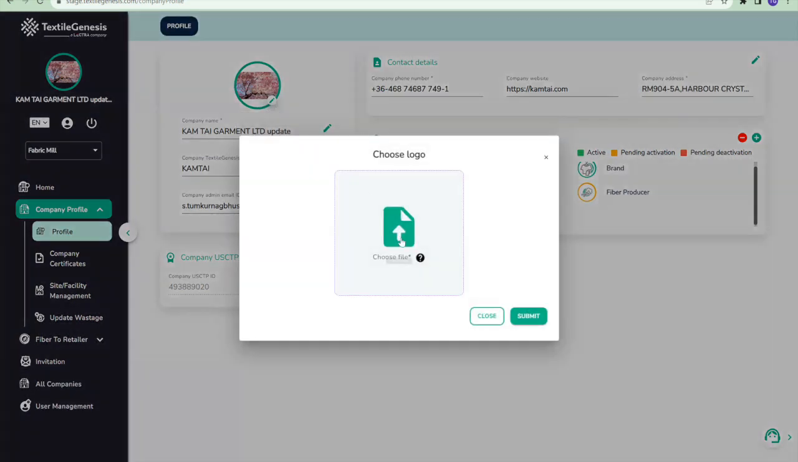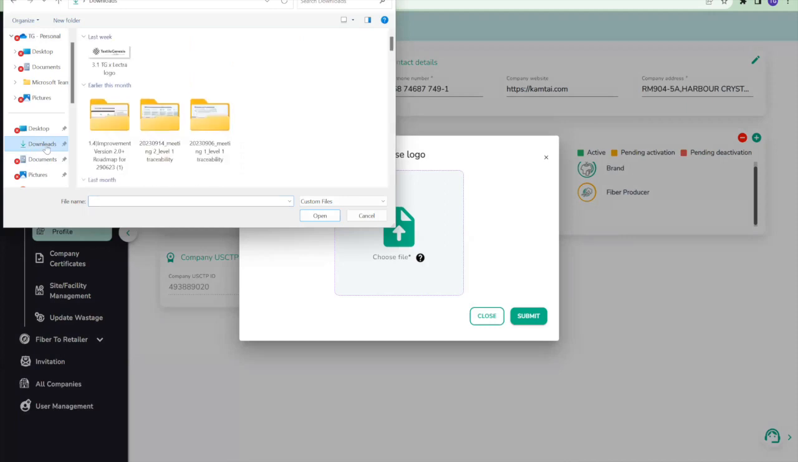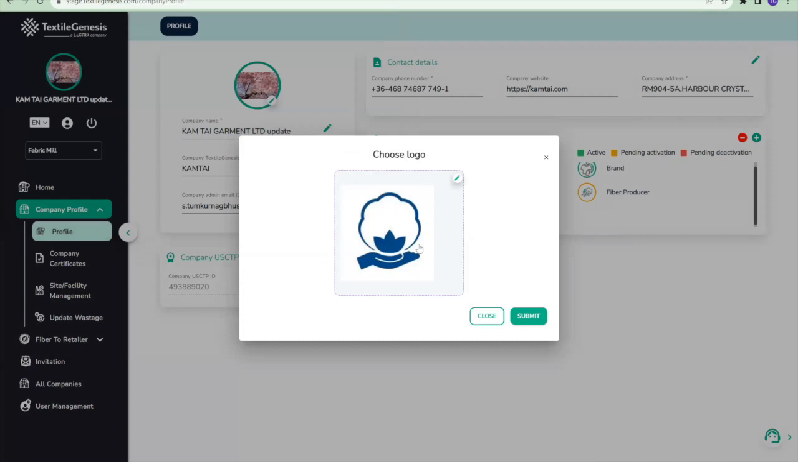logo option, you can just change the logo. Once you log in, you will also have to add the logo if you have it. It's not a mandatory field, but you can also change and modify the company logo. You just click on the pen symbol, click on upload the file, and click on submit.